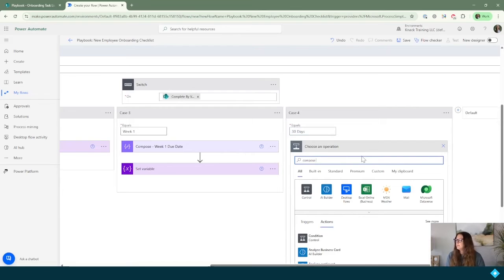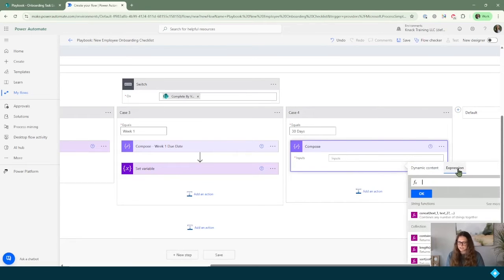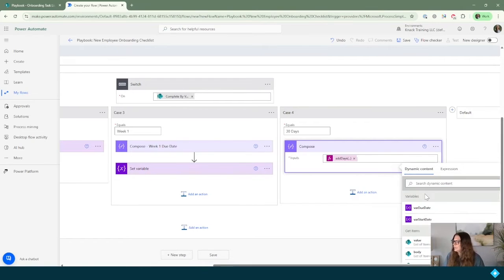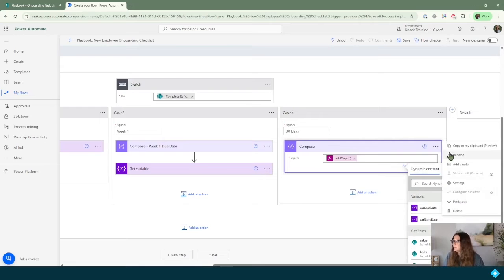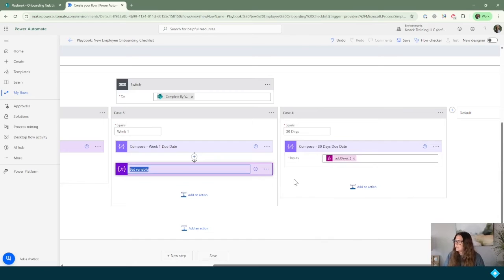We're going to use the compose action in order to make that calculation. Select inputs, select expression. Use the add days expression. Jump over to dynamic content. Click start date. Type a comma. And we want this 30 days after the start date. I'll go ahead and click OK. And we'll rename this step here. And I realized as I'm going to set one last variable here that I forgot to change the name again. So let's go ahead and rename this step.